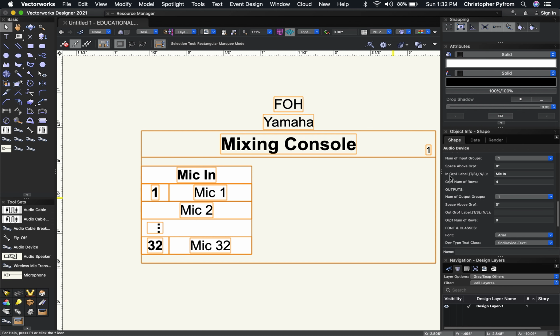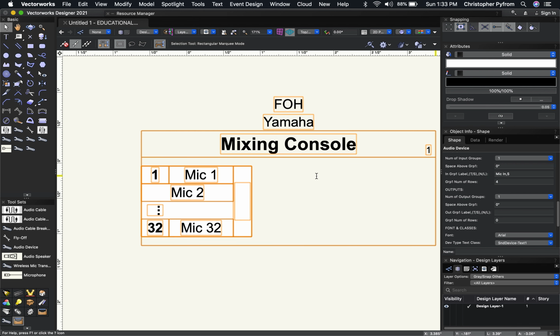So going back to our group 1 label, it's again comma separated values. The first one is going to be your label. After the comma, you have T or S, whether you want the label to appear at the top, which it defaults to, or the side. Okay, and now your label will appear to the side here.